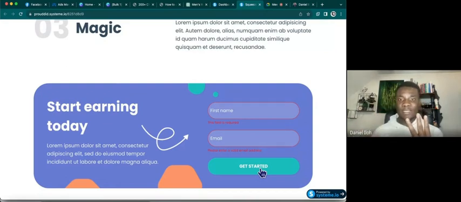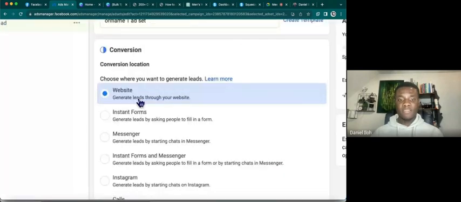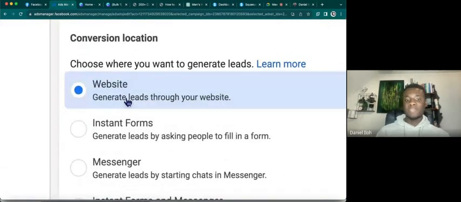I hope you guys are understanding what I mean by conversion. So that is what Facebook thinks conversion is. Facebook is not created to give you sales. That is not what Facebook does. It's created to give you leads. It's the system you have in place that will determine if you will get sales from the leads that are coming through. So look at this, generate leads through your website.